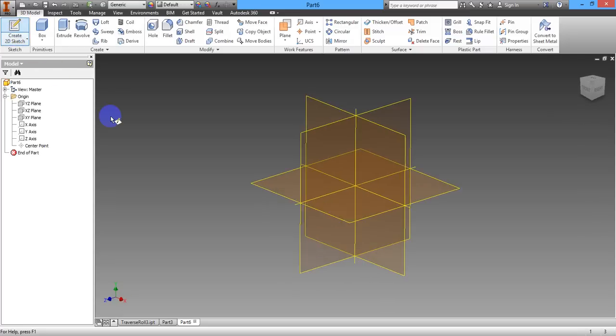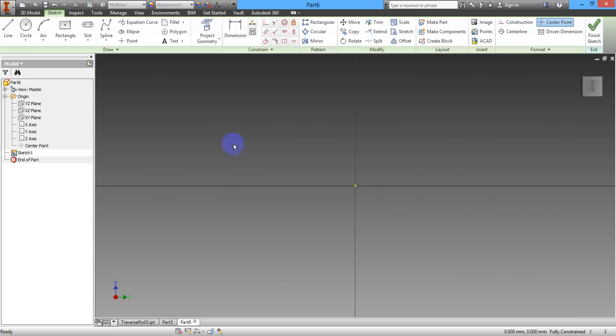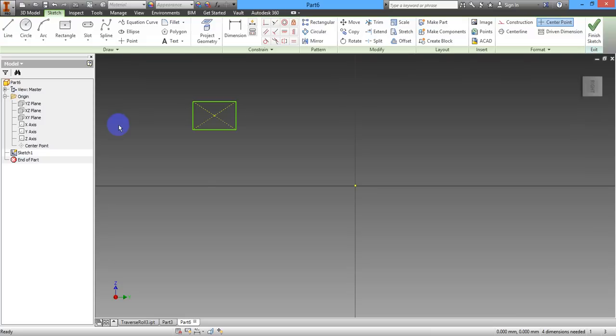I say create new sketch. It will be in this face. Now, first we are going to draw an arbitrary rectangle somewhere around here. Dimensions and location are not important. Say okay. Now, since we drew this rectangle, let's fix its location with respect to the axis.